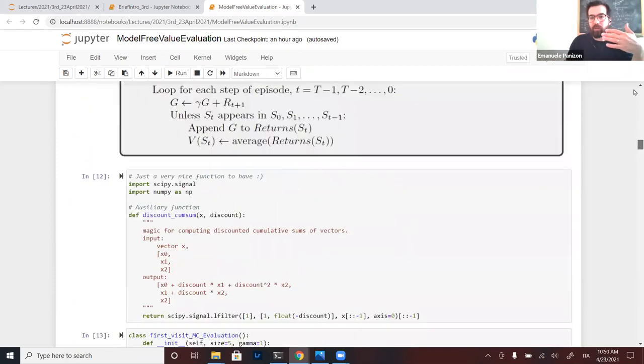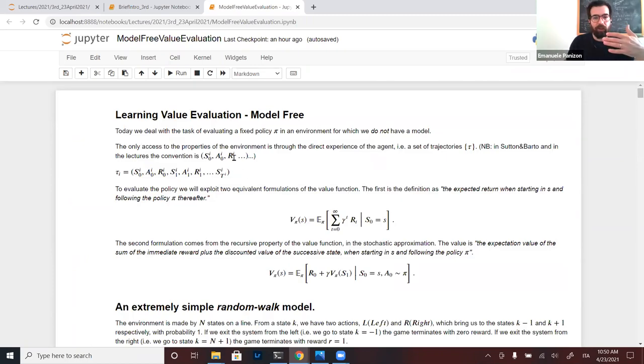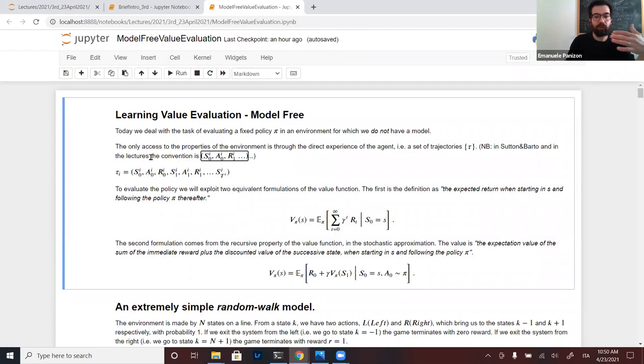I apologize that one thing I did not do is follow the convention used in the lectures and Sutton and Barto, where the reward has its time incremented by one. I use the convention where the reward does not have its time incremented by one. So please be careful: this here is consistent with my notation, but if you see it in your lecture, it should be R_{t+1}. It's just convention, but please take note of this.